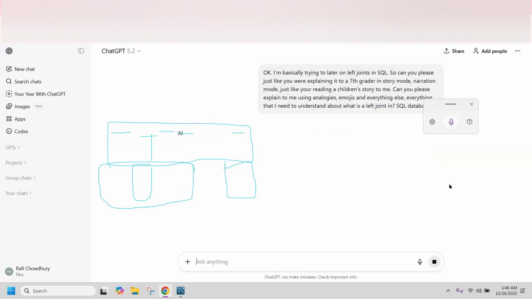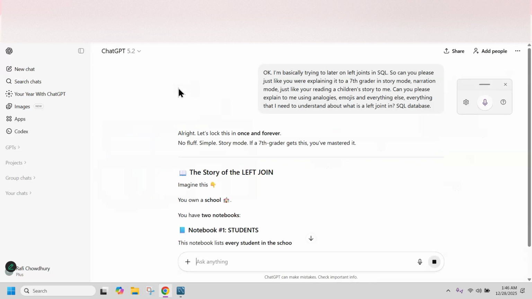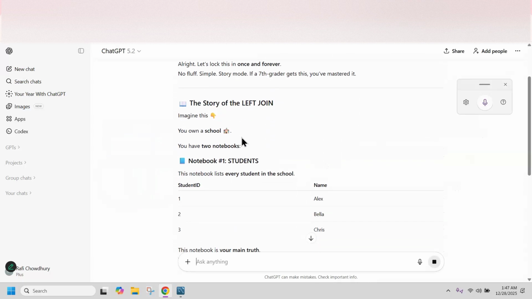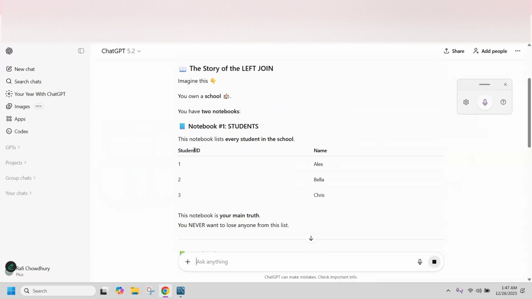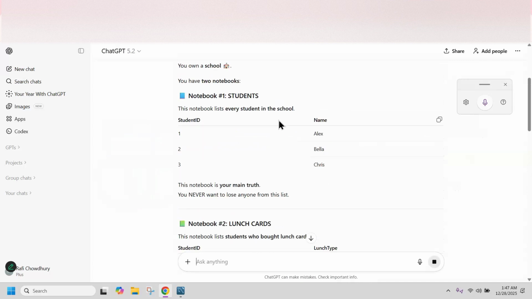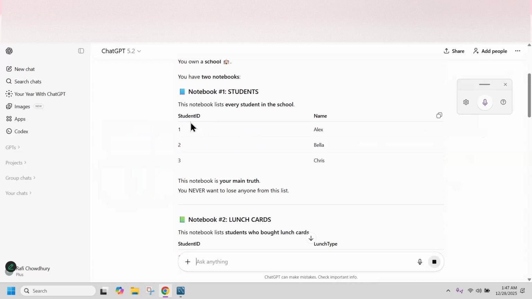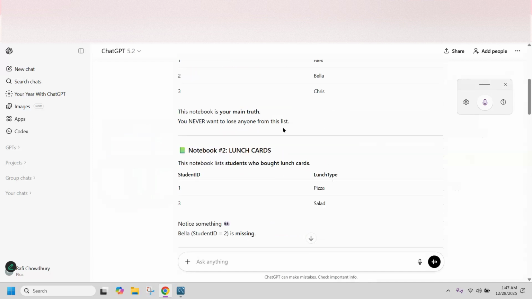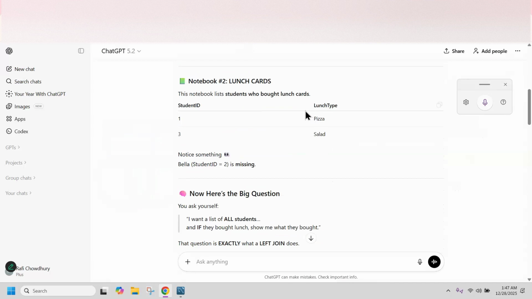Let me see if I can understand ChatGPT's explanation. You own a school, you have two notebooks. Student ID 123, Alex, Bella, Chris. Notebook one is your main truth. You never want to lose anyone from this list. Notebook two is lunch cards.